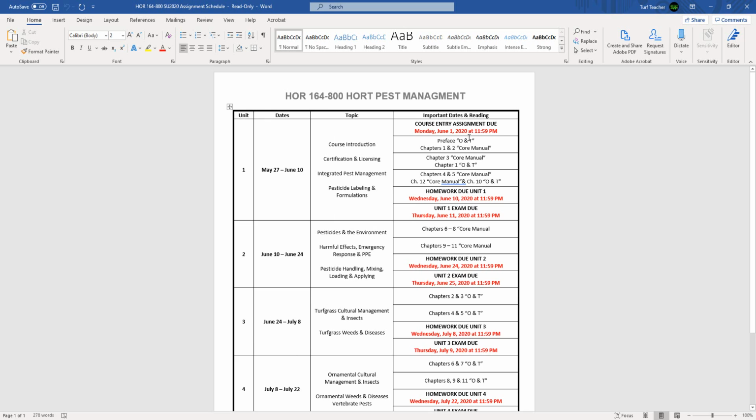You have Outlook with the college, and I love Microsoft Outlook for scheduling. You can go in there and say, hey, June 1st at midnight, I got to do my course entry assignment, and it's going to remind you. Same thing for your homework, same thing for your exams. So I'm going to go ahead and close this out.